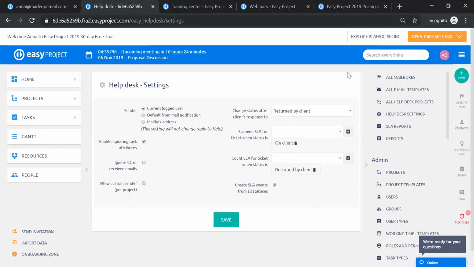Enable updating task attributes. If it's ticked, it is possible to change a certain attribute of the ticket by email. For instance, by writing priority high in the mail body, you will change the priority accordingly. So the customer can actually do it this way. If we have the ignore CC of received emails ticked, then the emails in the CC are not processed. Change status after clients respond: anytime you receive a response from a client, it would change the status of the ticket automatically if they reply to the email you have sent.